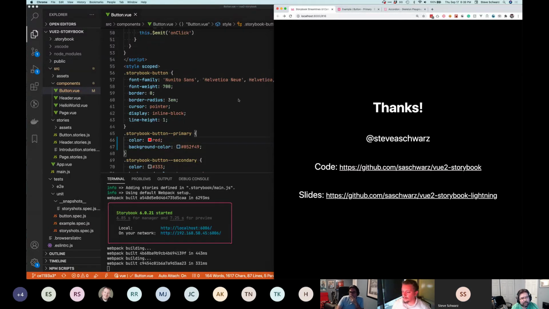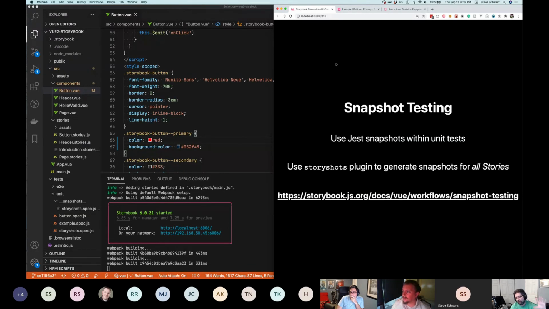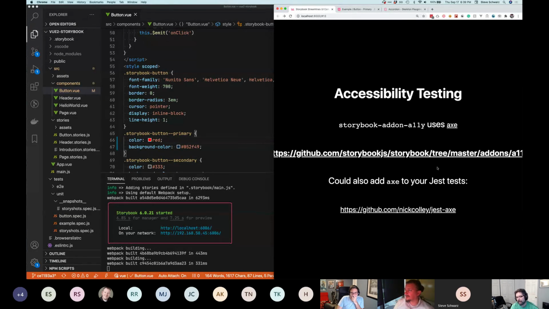I always thought Axe, which I also haven't really used, but I know some people swear by, was something you run after you produce your bundles and run them in the browser. It's neat to see it running on individual components. I haven't looked very hard at this, but there's a Jest version of it, so you can just do assertions on all these things, I think. So it could just be a unit test.